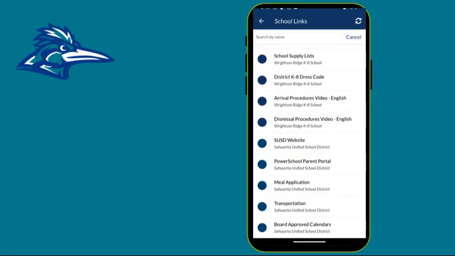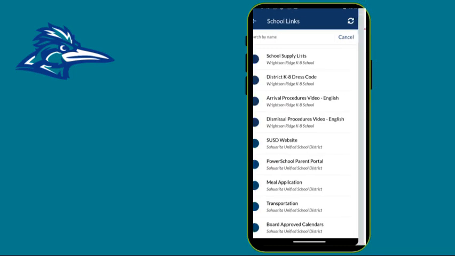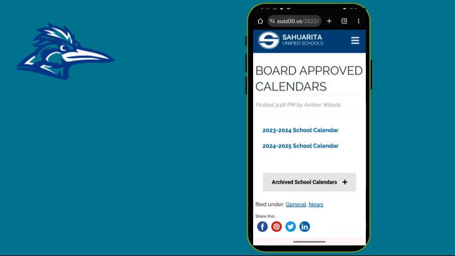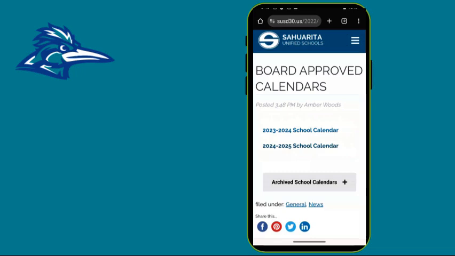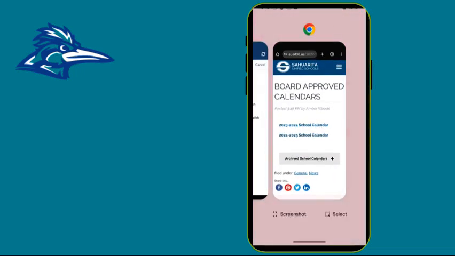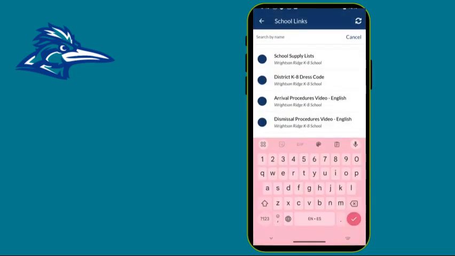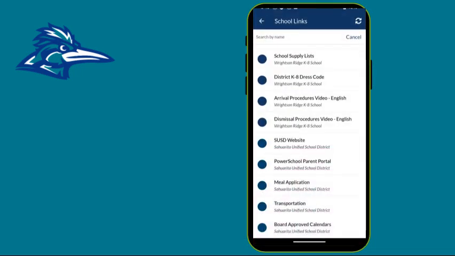The very last link in the school links section is the board approved calendars on our district website. It allows you to see the color coded district board approved calendar in order to see what days are half days, full days, and when the breaks are throughout the year.